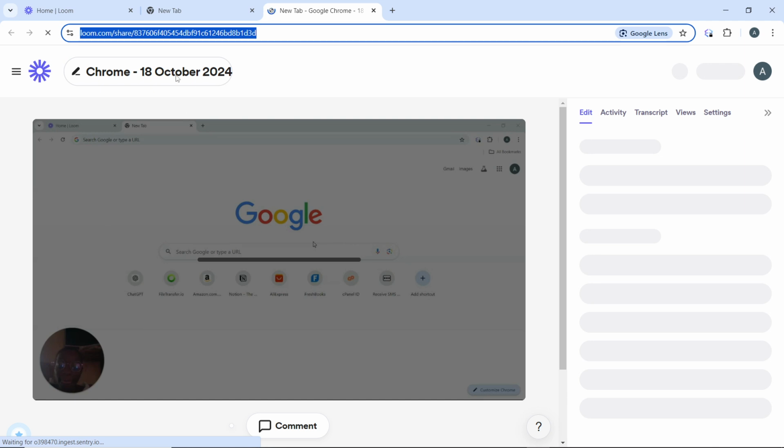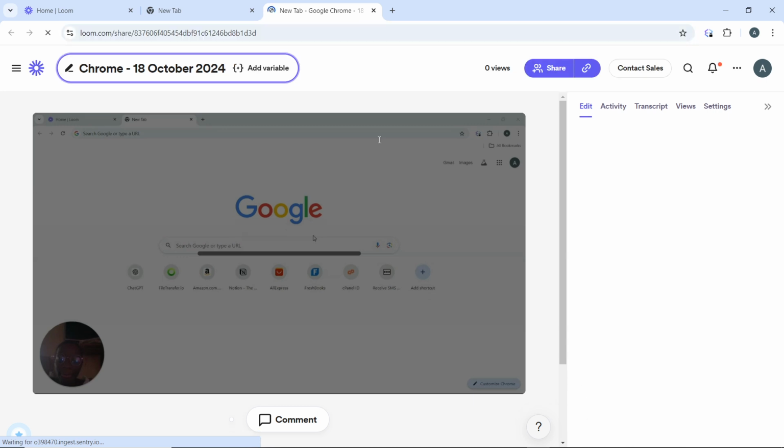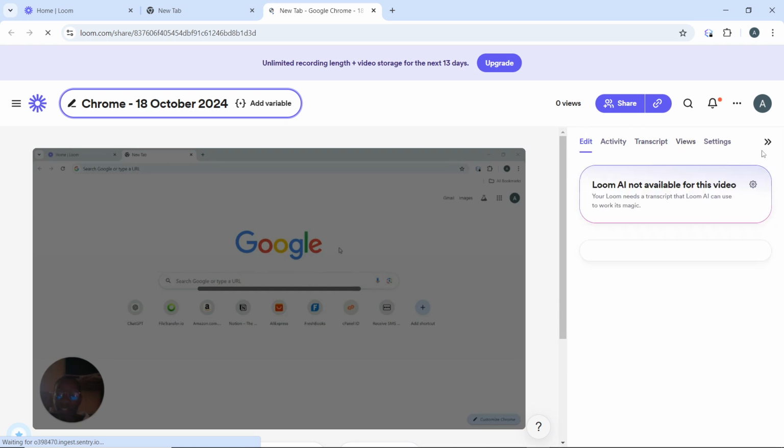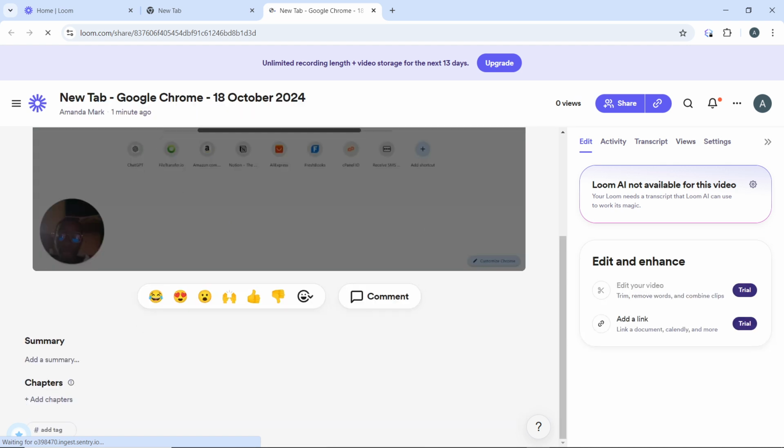Here it is. So you can go ahead and edit to just change the name of the video. And once you change the name of the video from here, you can add variable if you want to. And these edit activity, transcript, view settings, just whatever you want to do here. We're not going into editing full time, but this is pretty much how you can record a video on Loom.